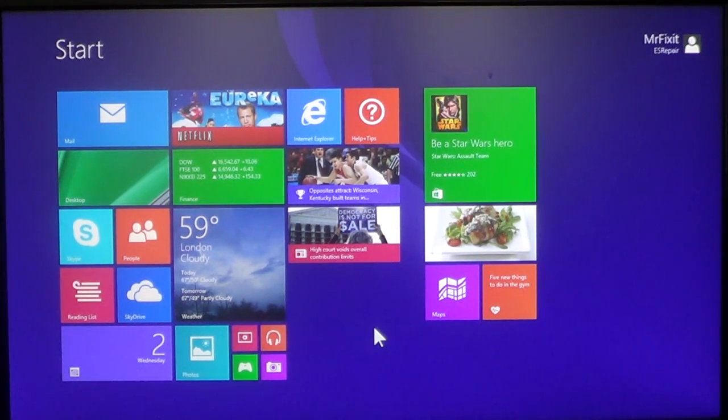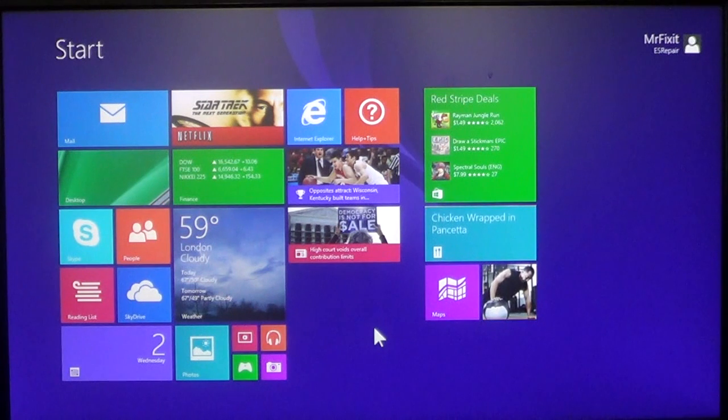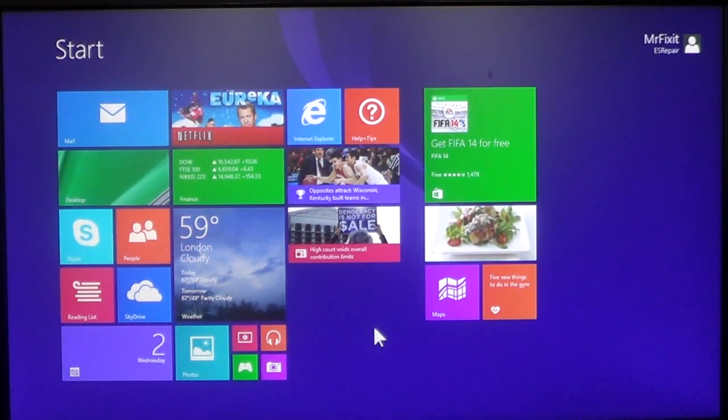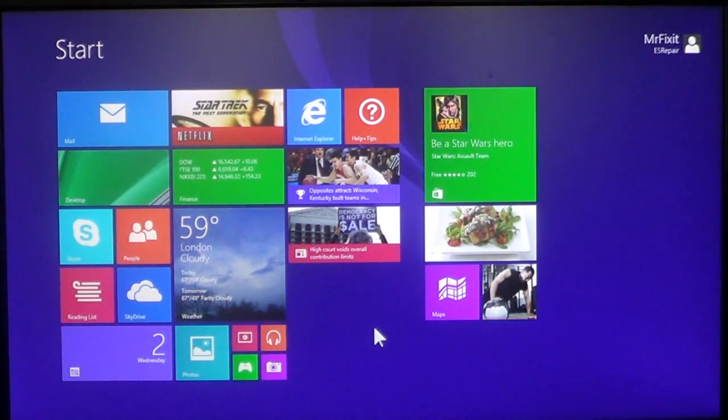Fix-It. In this video, I'm going to show you how to set up the Windows 8 Mail program to check your email accounts. Now, you can use it on Yahoo, Google, AOL, Outlook, Exchange, and other different types of email accounts.